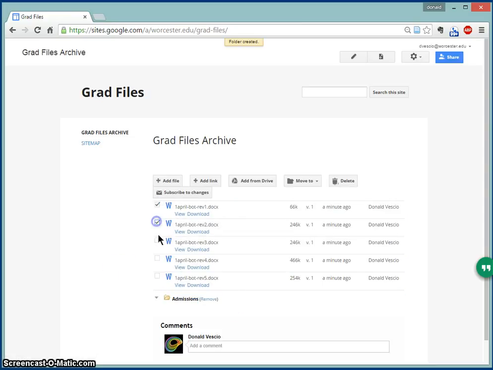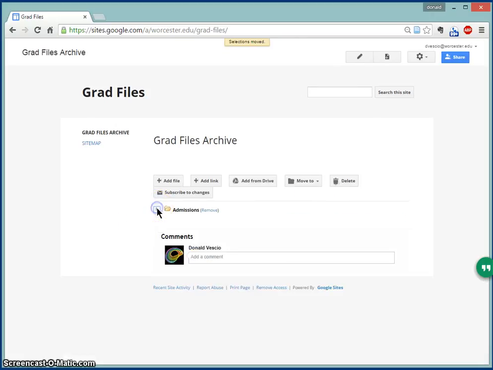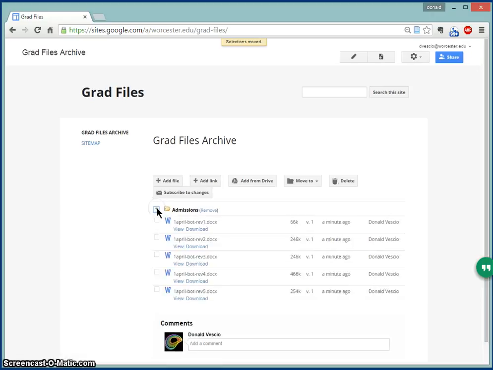Now what I'm going to do is select each and every individual file that I want to move to the admissions folder. Go to Move To, select Admissions, and then I'm done. The files are all now in the admissions folder.